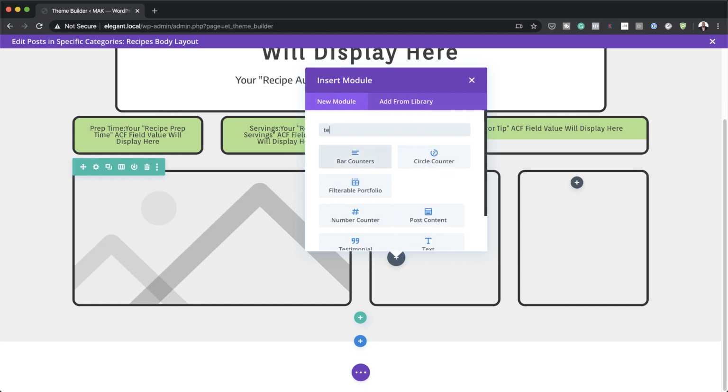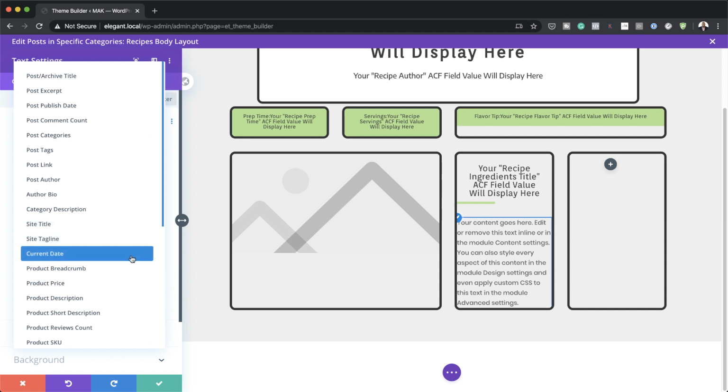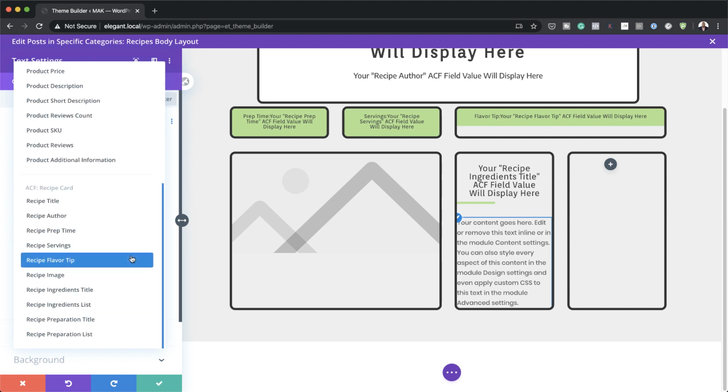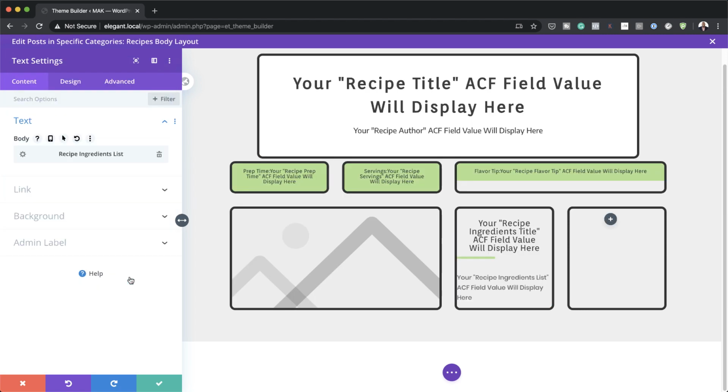Next, we're going to add another module here. And this time it's going to be a text module. I want to select it. And then over here on the dynamic text, this is going to be our recipes ingredients list. Now here we need to enable raw HTML. We're going to save this.